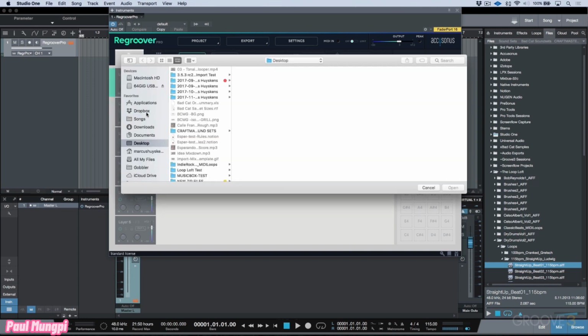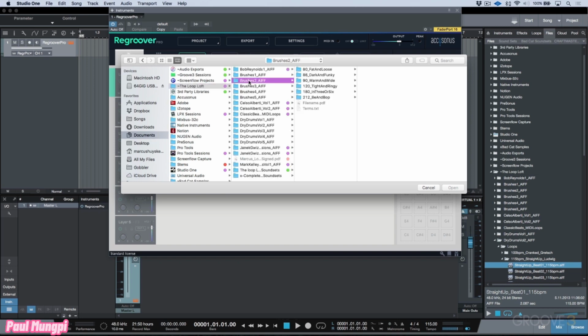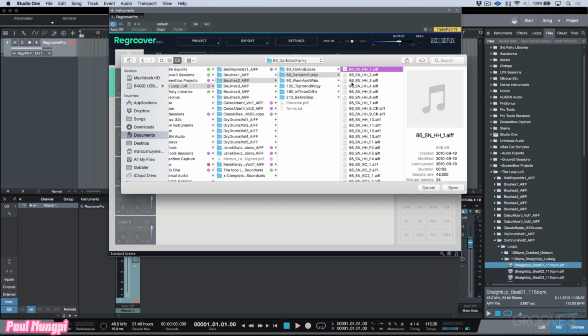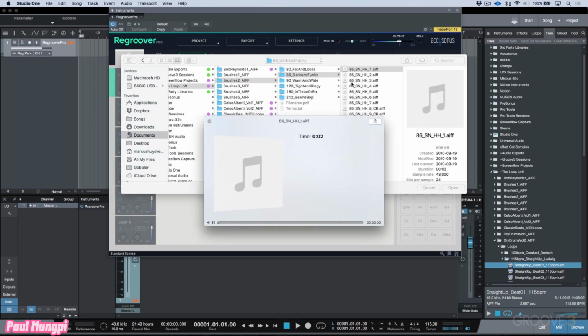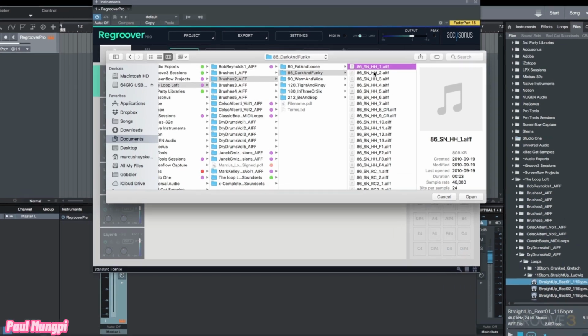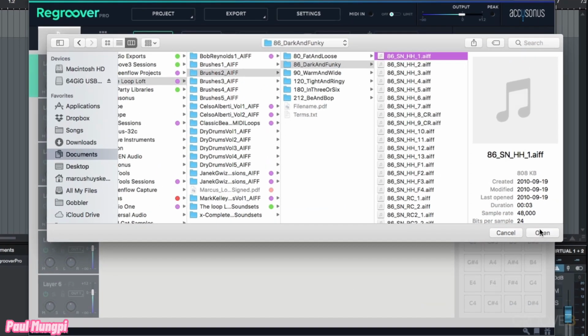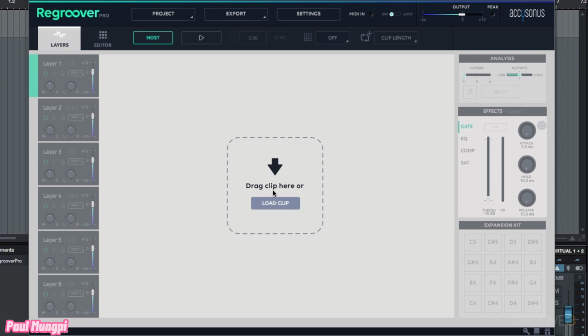Now, the other way that we can do it is we can simply click this load clip icon, and then we would just have to go to a different section on our hard drive, navigate to a folder somewhere where we have some loops that can be loaded. For example, this one over here. Just go ahead and do a quick test on this. So if I wanted to go ahead and load that, I could just select this, navigate over here, and click open. So that's how we would go ahead and get audio directly into the layers section.